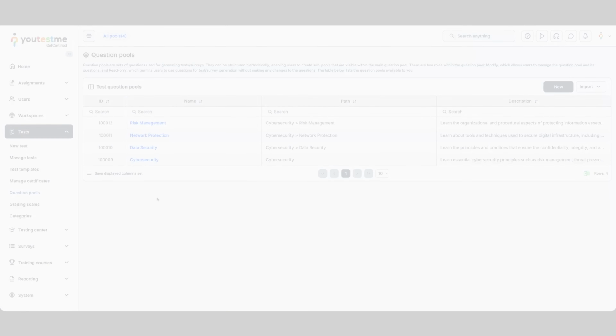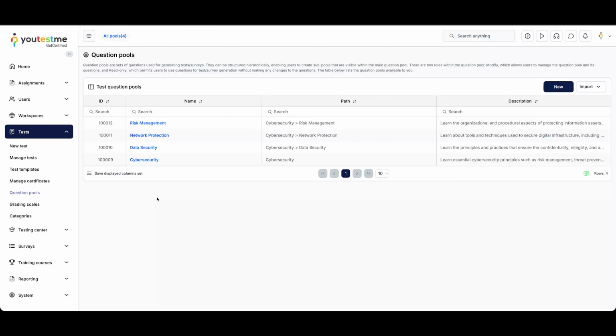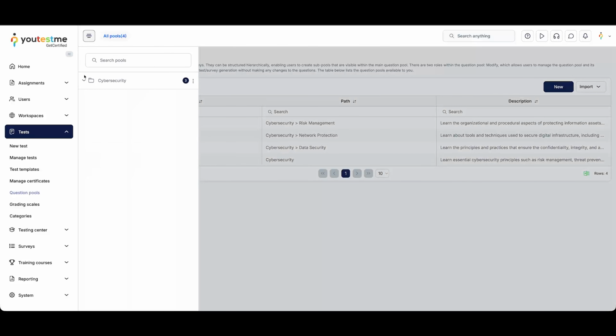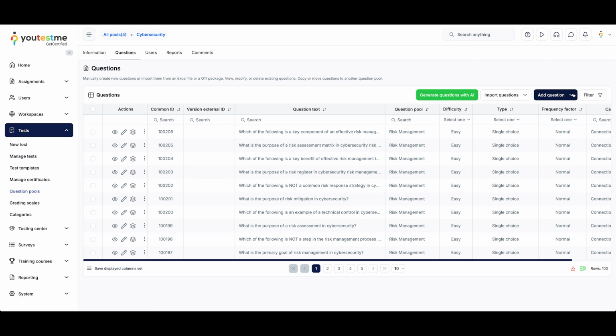In this part, we'll explore how to create new questions and store them into pools. From the Question Pools page, questions are created and stored into pools which can have a multi-layered structure. The cybersecurity pool is divided into sub-pools, separating the subject into smaller units. You can create questions manually.